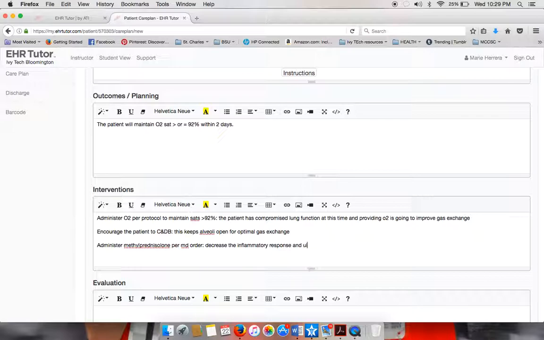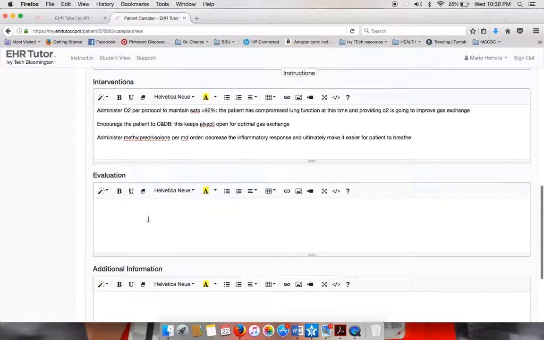And ultimately make it easier for the patient to breathe. And that's going to improve the gas exchange, and that also moves my patient towards the goal of maintaining O2 saturation. Okay, so let me see how I'm doing.